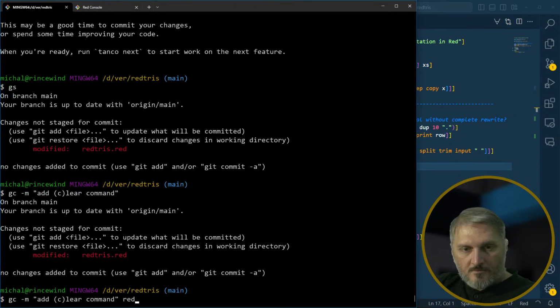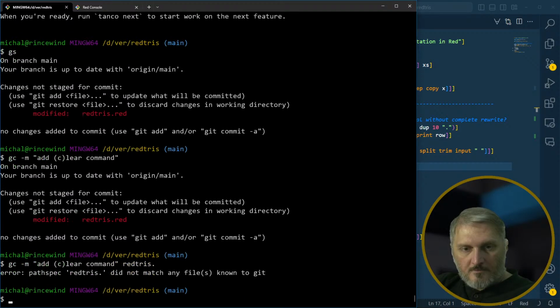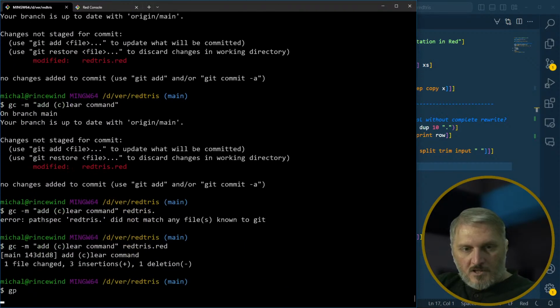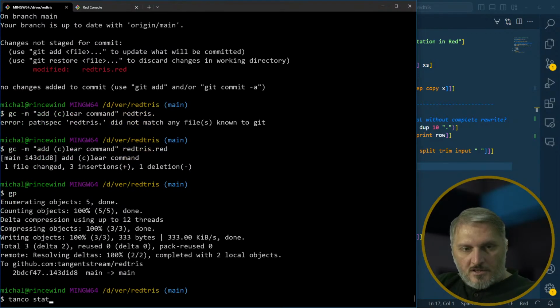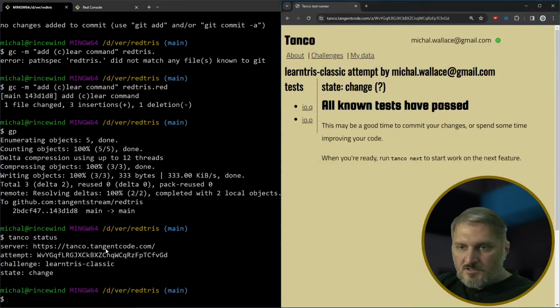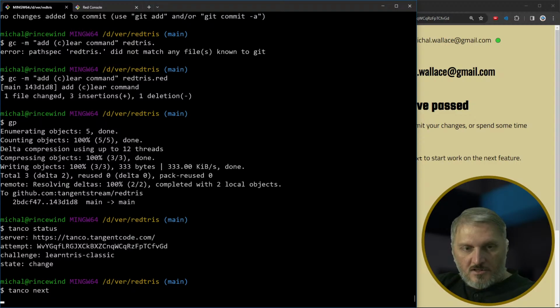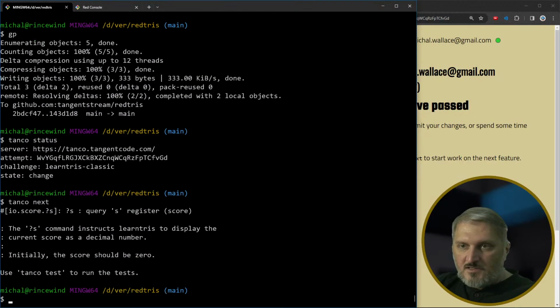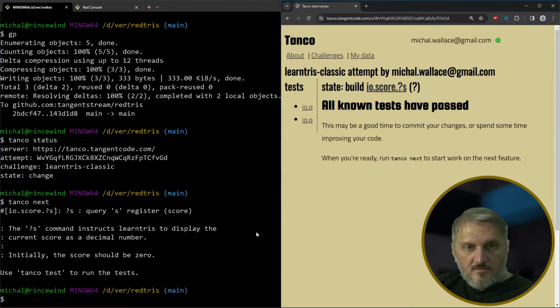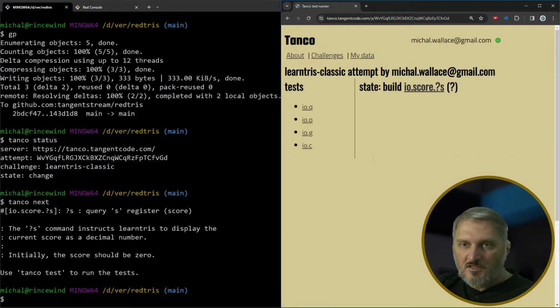Oops. Come on. Git push. Tanko status. We're in change mode, because the test passed, so we say tanko next, and we get the next test. We really should update this. It does update the IO score, but it doesn't show it. What's wrong here? The IO score.